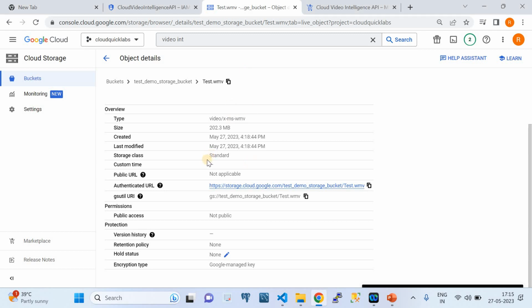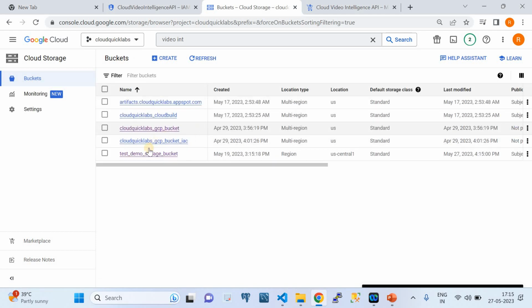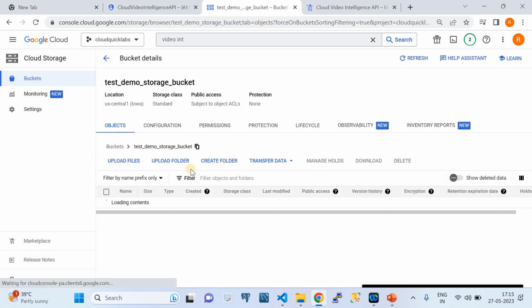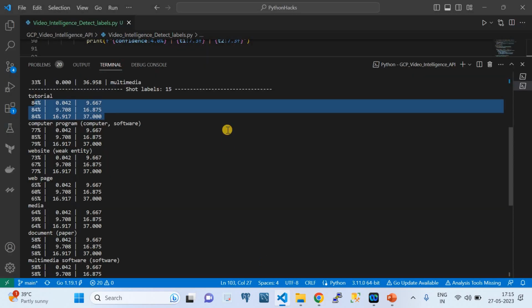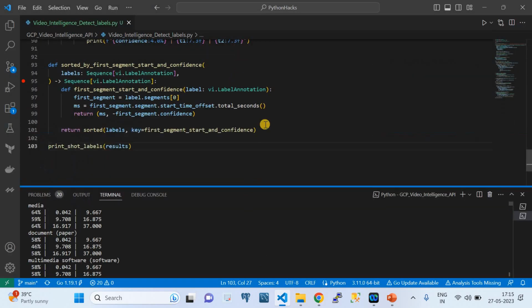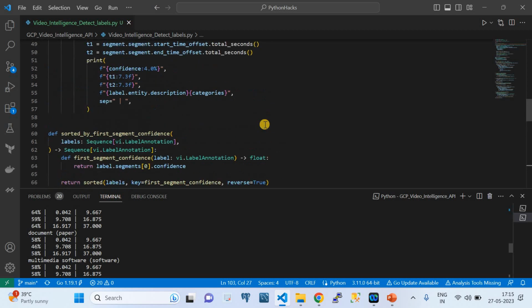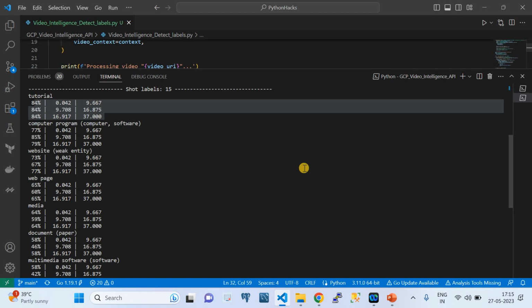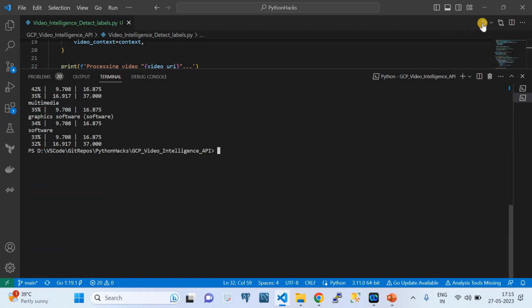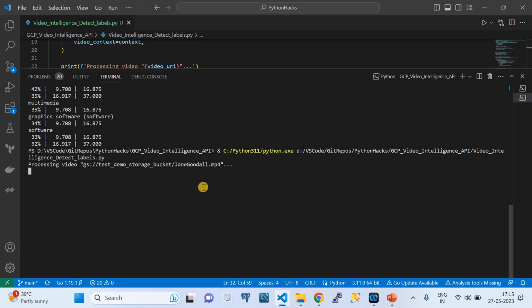I'm going to take you to another video, which I found on the Google internet, from the Google sites. I'm going to go to that particular object, Jane Goodall. I'm just copying this gsutil URI and pasting it in this program, and I'm going to execute this in front of you. I'm going to replace this, because the video for analysis is this video URI. I'm going to execute this now. It's going to take another 5 seconds, and then we're going to conclude this video.